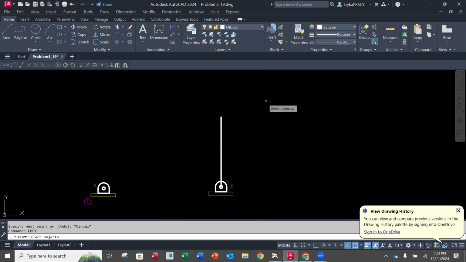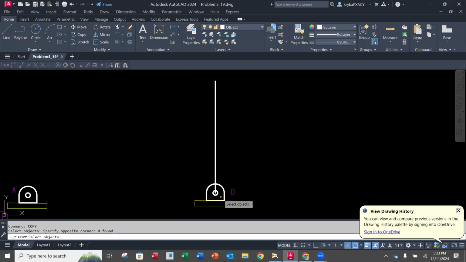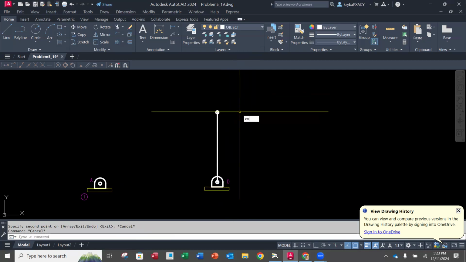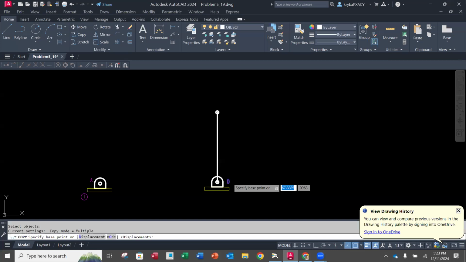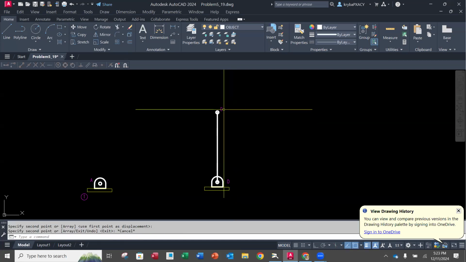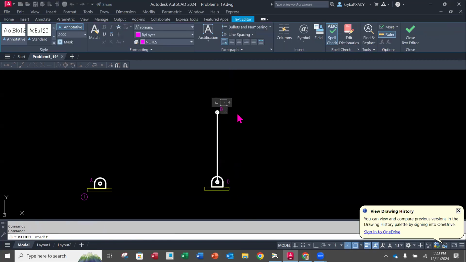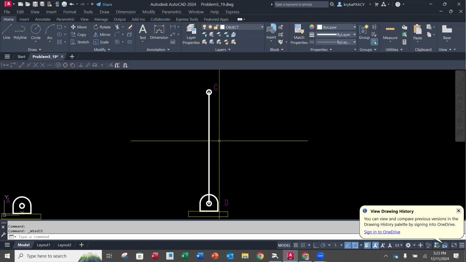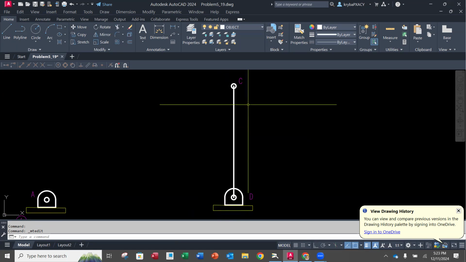I'm going to add a joint up here, okay? And I'm going to copy my letter right away. This is going to be point C. Okay, so it's going to be the top of that link number 4. And it's going to be right there.